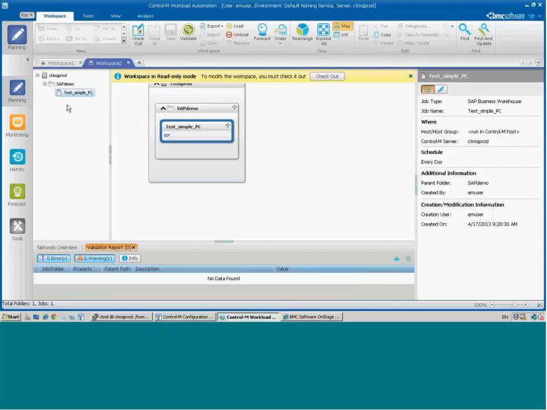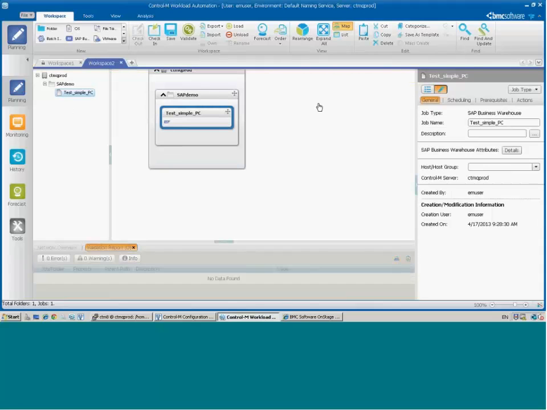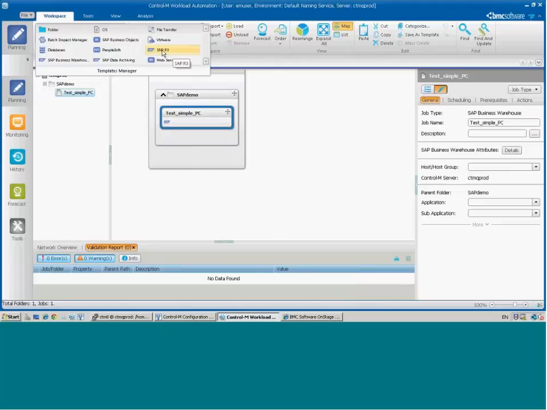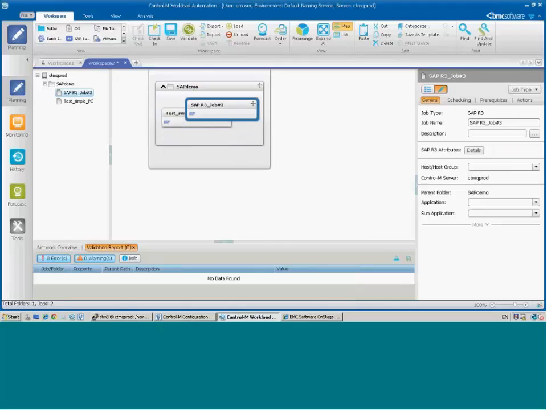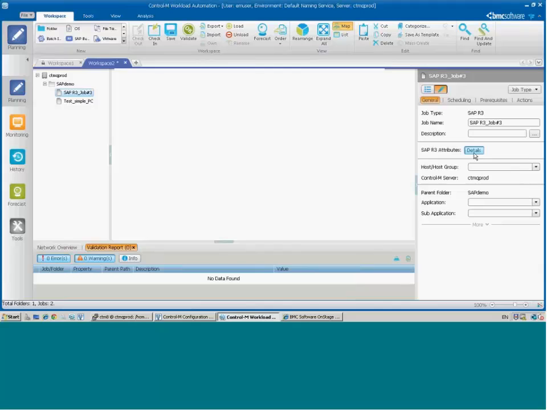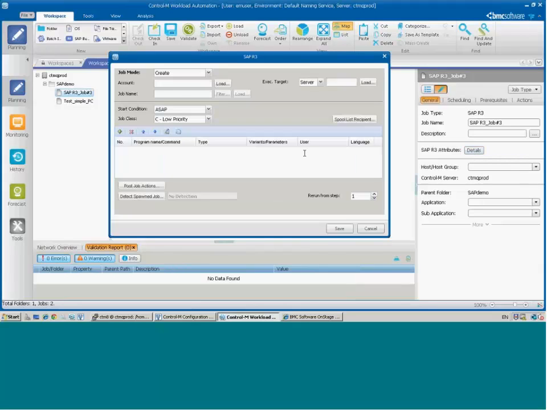I want to go ahead and create another job. So I need to check out our workspace again so that we have it available. And then again in our palette, I'm going to choose an R3 job this time and drag that into our SAP demo table and rearrange that to make it look a little bit easier. So again, no tab here. We'll just pull up the R3 attributes this time and click on the details button.